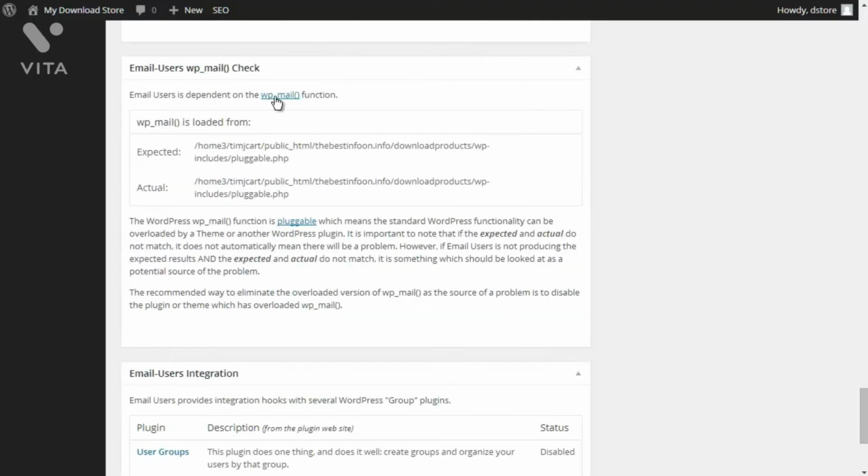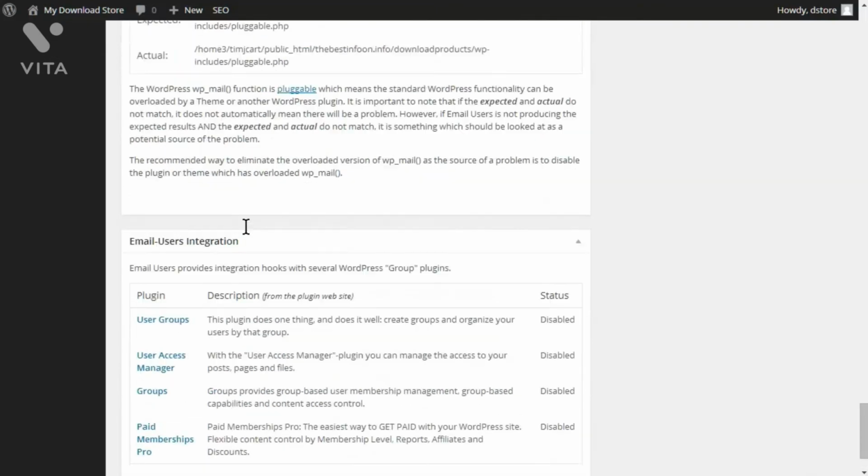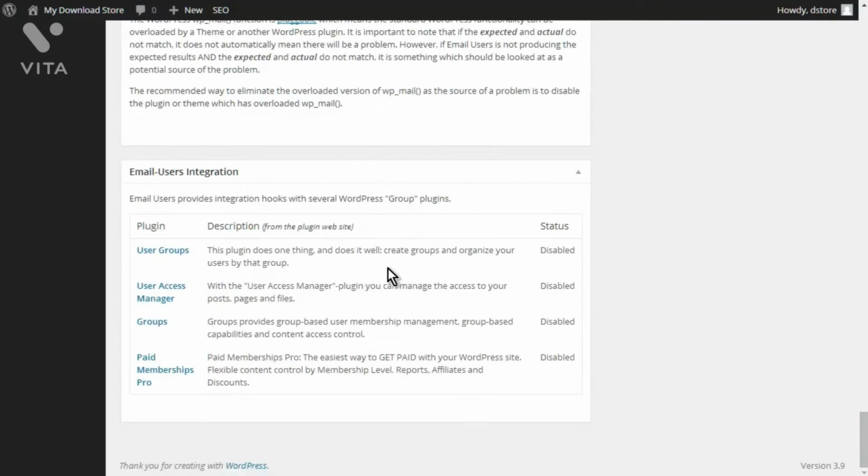Okay, now down here, it's telling you that it's using WP mail function, and it is loaded from, and then this is where the WP mail function is loaded from. Okay, and then down here, email user integration. So you can enable user groups, user access manager groups, and paid membership pro if you're using any of these. This will work with S2 member just fine. You can email out to a specific level with S2 member as well.